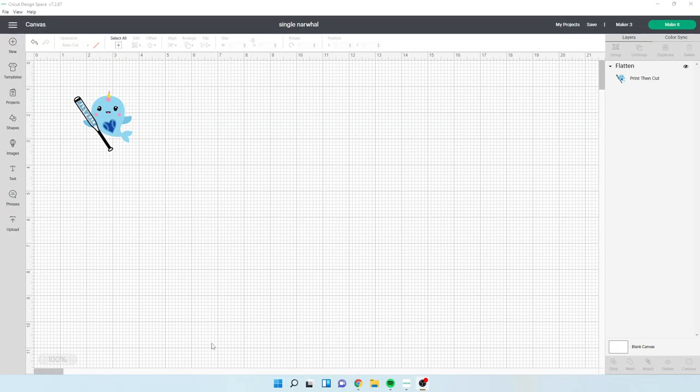Hi, it's Anne from the Useless Crafter, and today I'm going to show you how to make stickers with an extra lip around it or an offset. So what happens is you have the extra paper around your sticker, so it's super easy to peel off your sticker. All right, so let's get started.